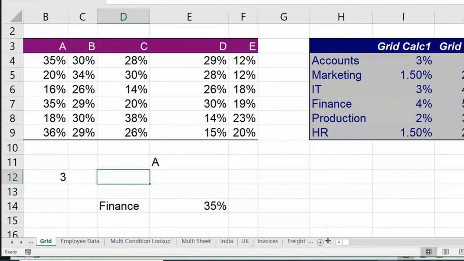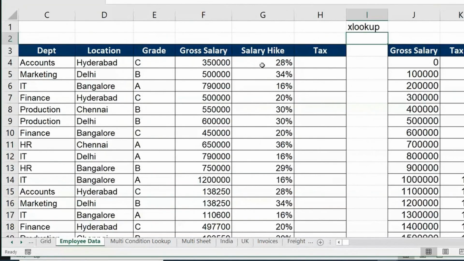MATCH function, I told you, like we had a requirement here, this one, right, where I wanted to do two-way lookup. Like I want to look up the department as well as the grade. XLOOKUP does this in a nice way, but if you don't have the latest version, what to do then, right? So we have to, of course, use VLOOKUP or INDEX functions. Through VLOOKUP and MATCH, you can do this.